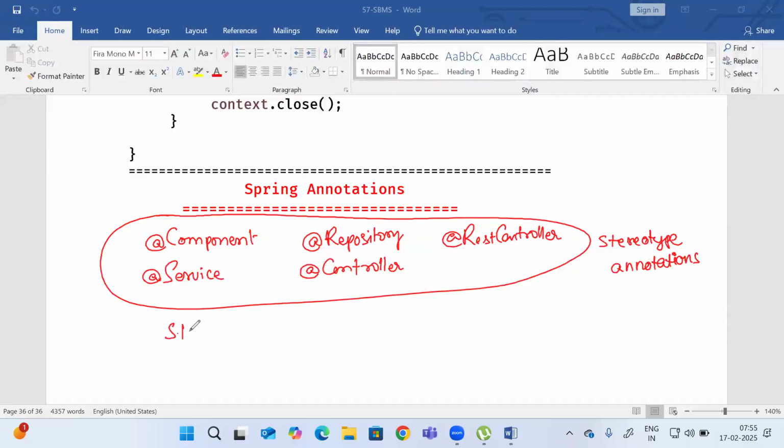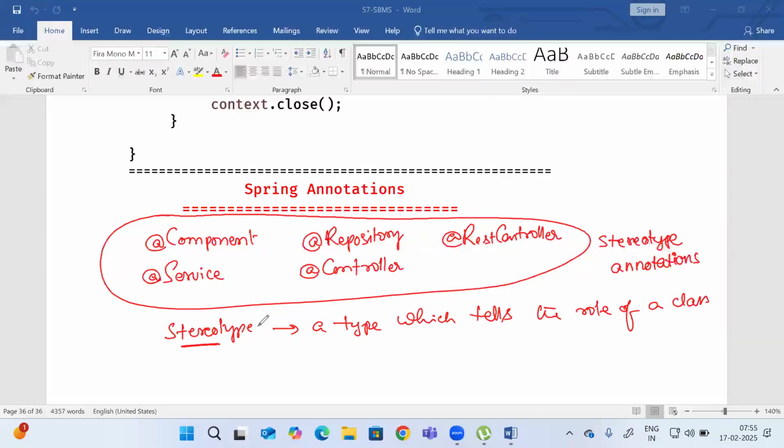I repeat once again. Stereotype means a type which tells the role of a class. The role of a type or role of a class. A type which tells the role of a class is called what type? Stereotype. That's the meaning of stereotype.